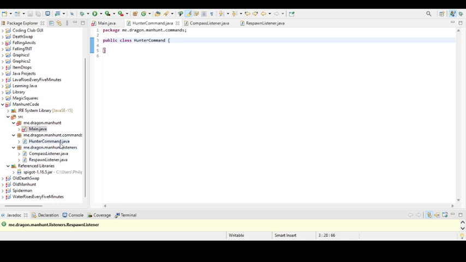Now for most of your Minecraft modding commands, you're going to do implements CommandExecutor. Then you want to create this.